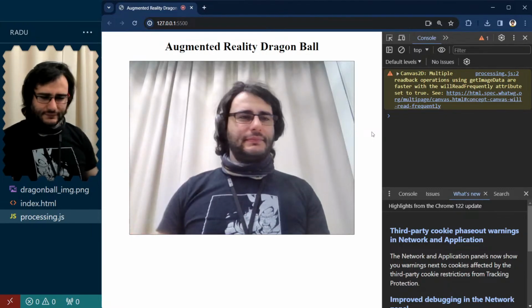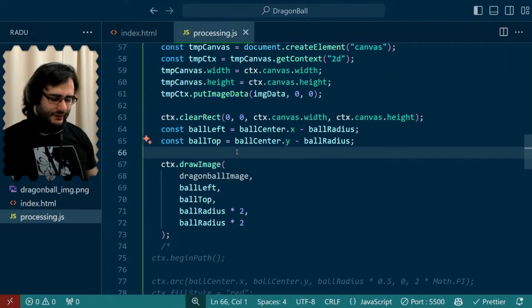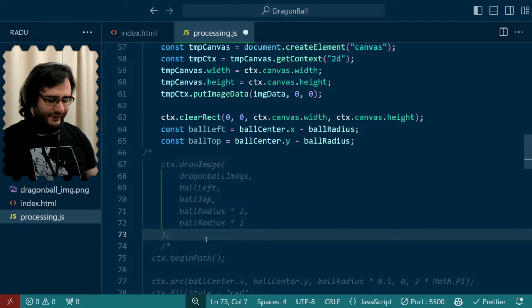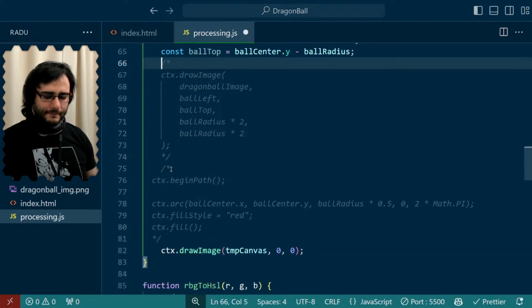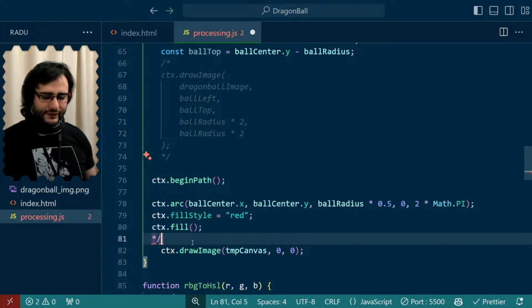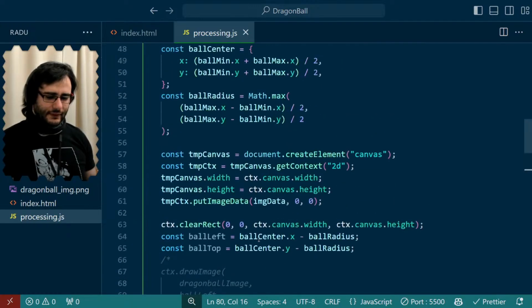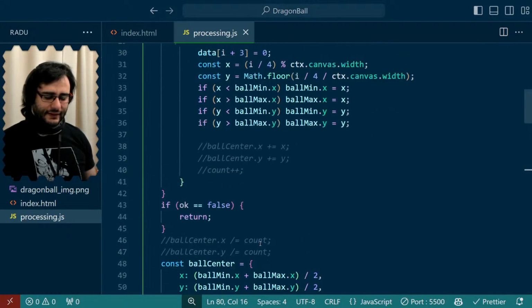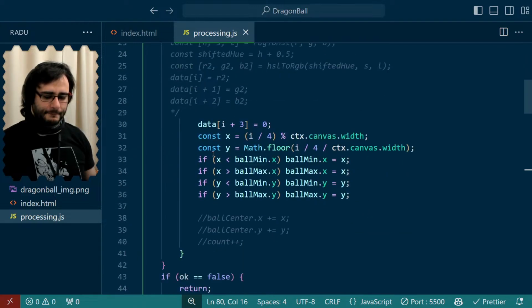Yeah. Let's not use the image of the Dragon Ball after all. I don't like having commented out code like this. Usually I don't do that. But now I really don't know what I'm gonna work with. Like I don't like using this image now here.